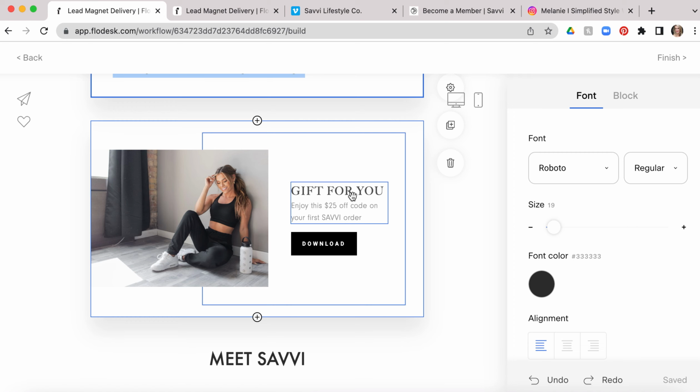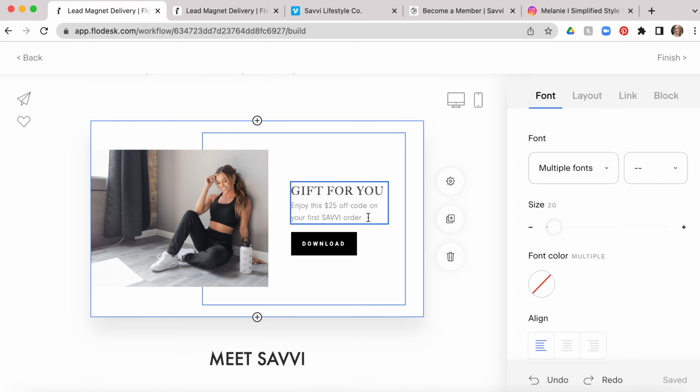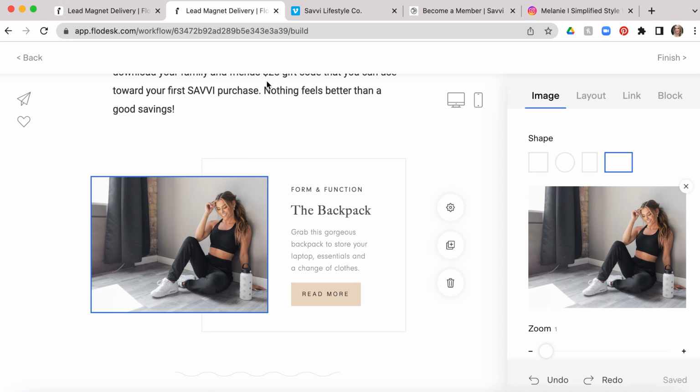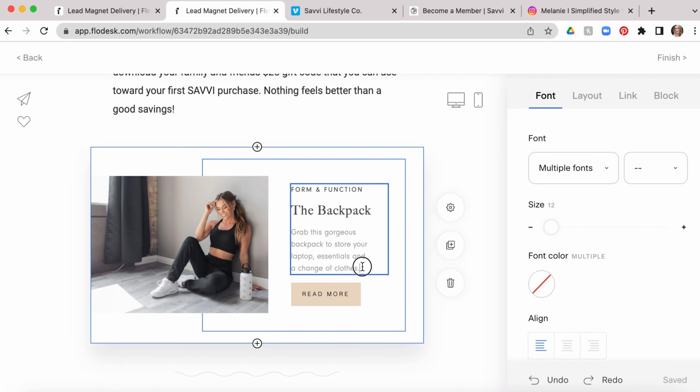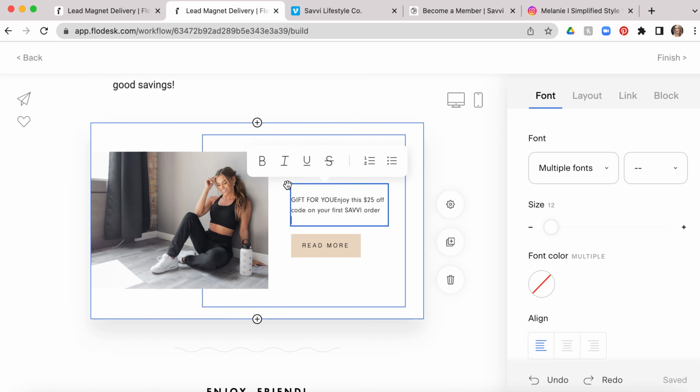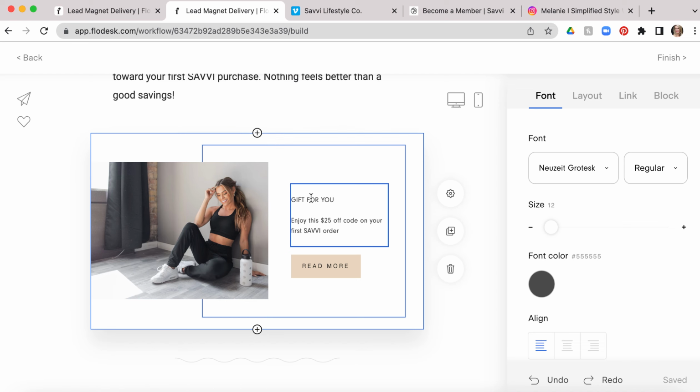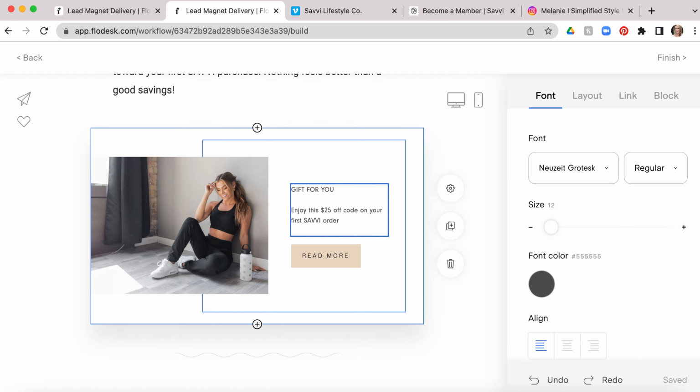Now, the language that I use, I just said gift for you. Enjoy this $25 off code on your first Savvy order. So I just copy that. I'm just going to come over here and do this. Okay. And now I can just change the text. Super simple. All right. And you can have multiple fonts within a box, just so you're aware.